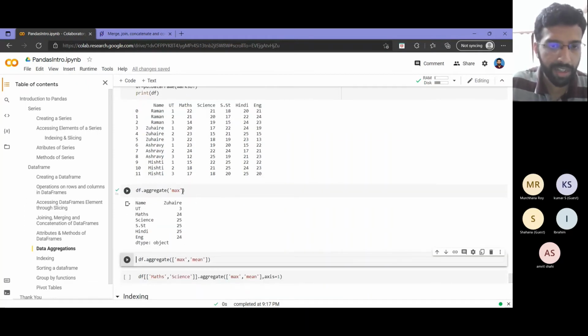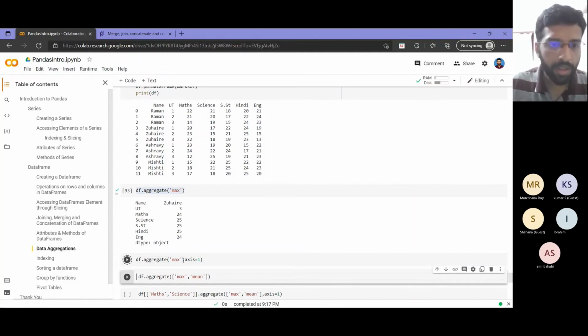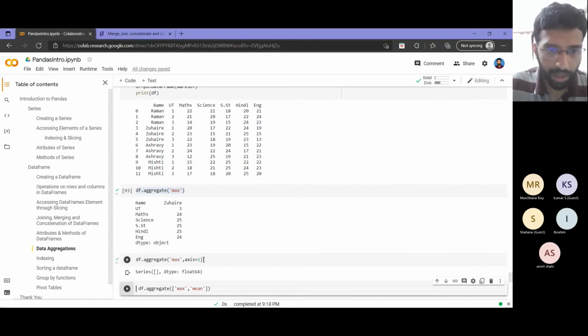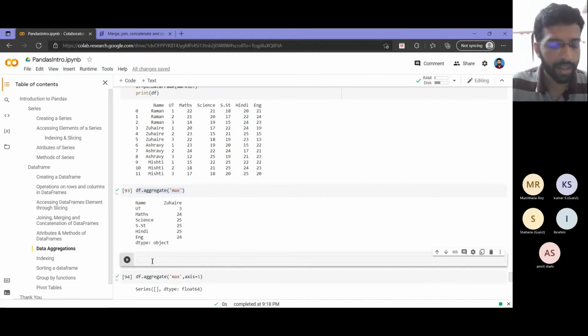Now let's see what will happen if I do this with axis equal to 1. Aggregate for maximum with axis equal to 1. I will not get anything because I have a value Raman here, and the Python compiler does not know what to do with that. So what I can do here is I will just drop those two for the time being, the name and the UT fields.